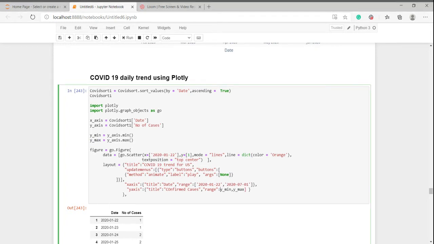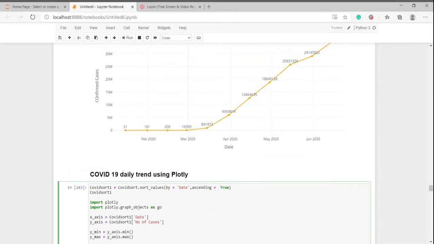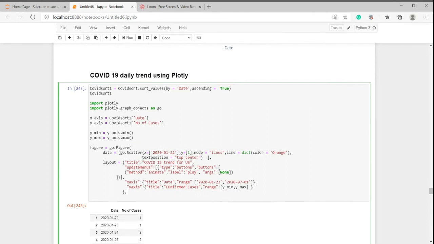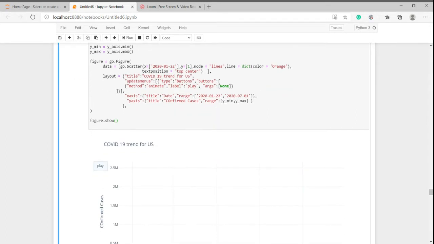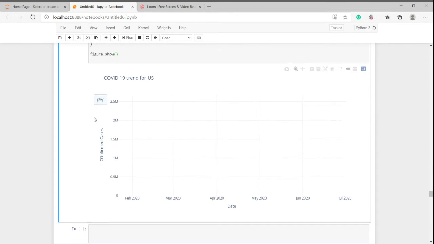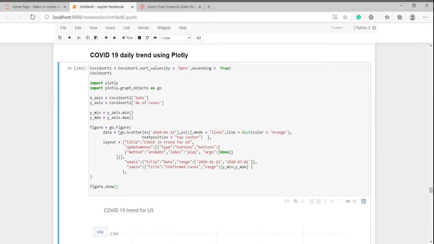Let's close. So this will not play or do anything. My data ranges from February to July. So we can see the x axis is from Feb 2020 to July, and my y axis from 0 to 2.5 million. This is my min and max. This is my data frame.